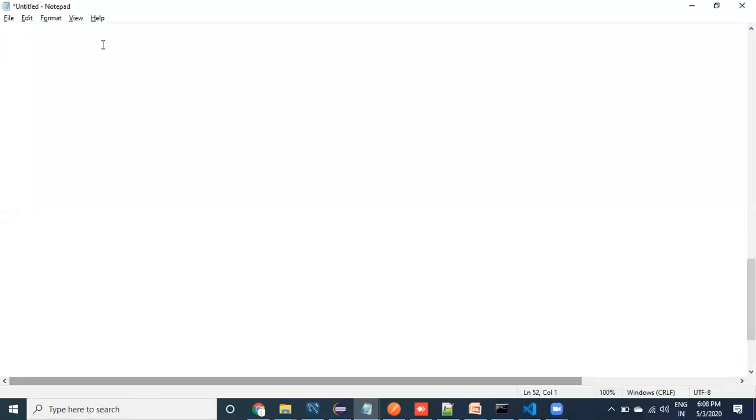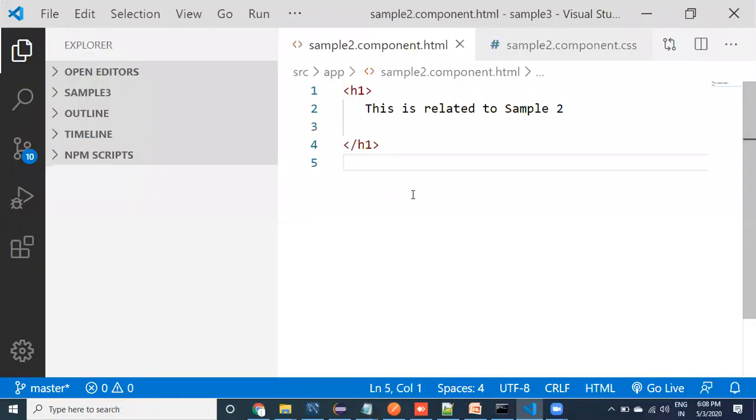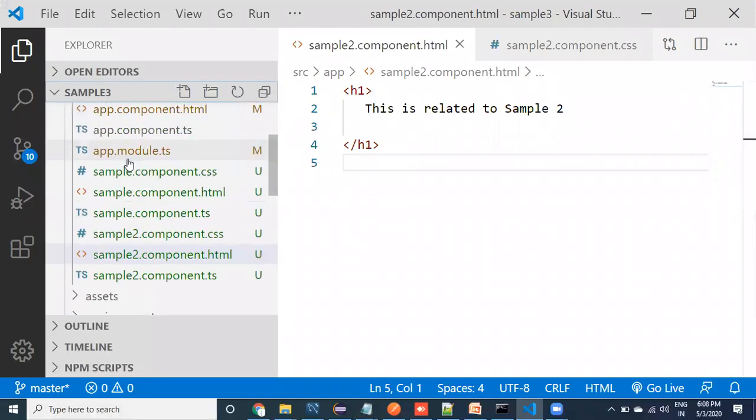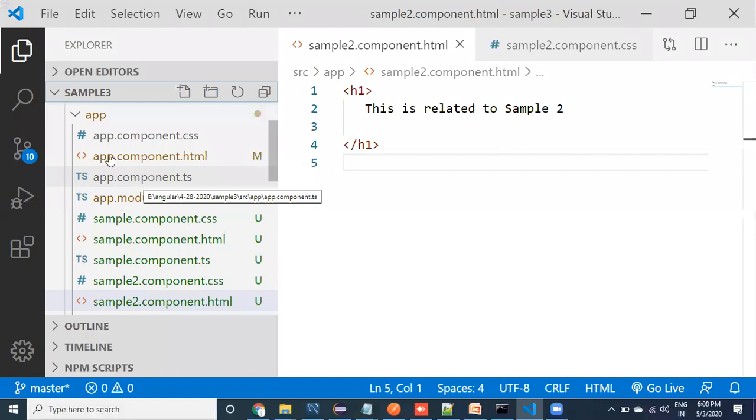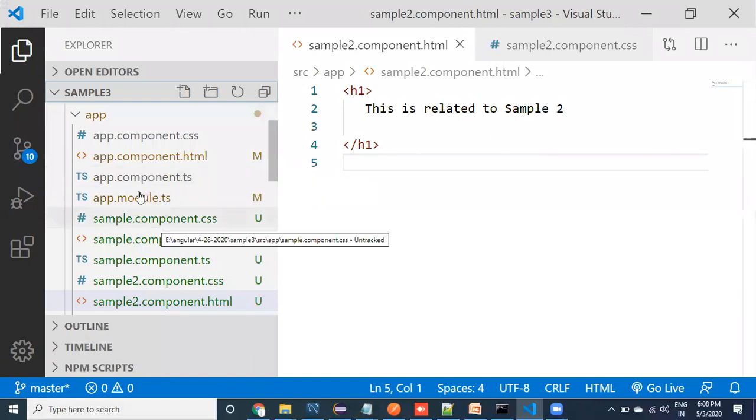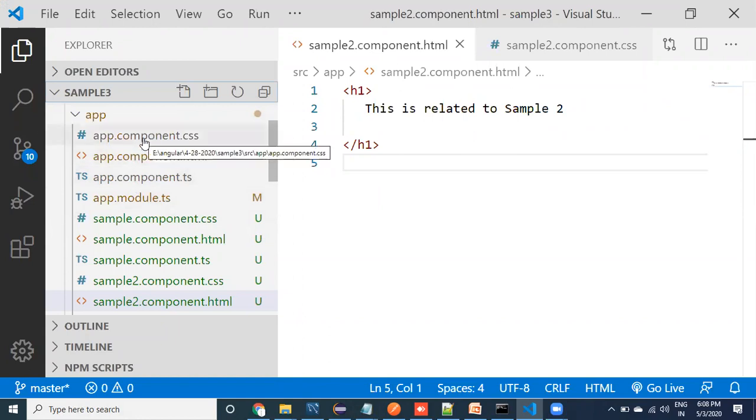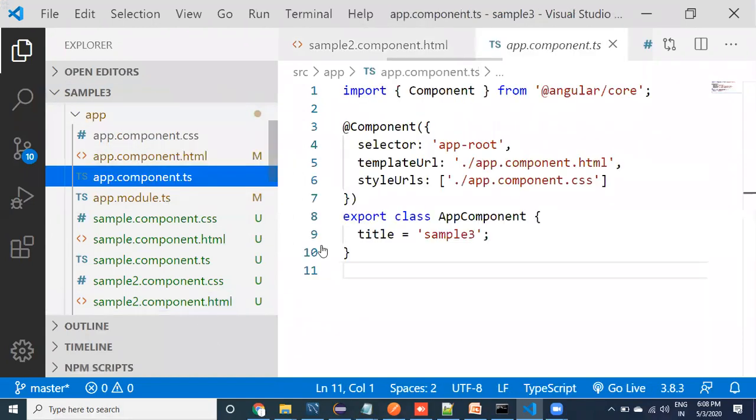Okay, so initially, before going to the explanation, I will open the code. This is our yesterday's code, the sample 3 application. In this application, what are the different components available? If you observe carefully, this is one component.